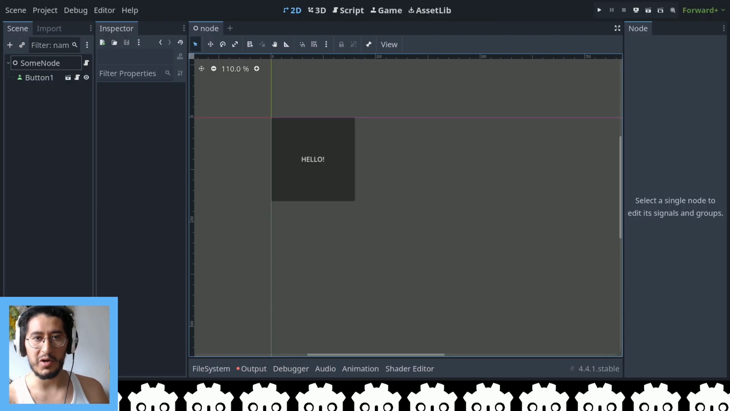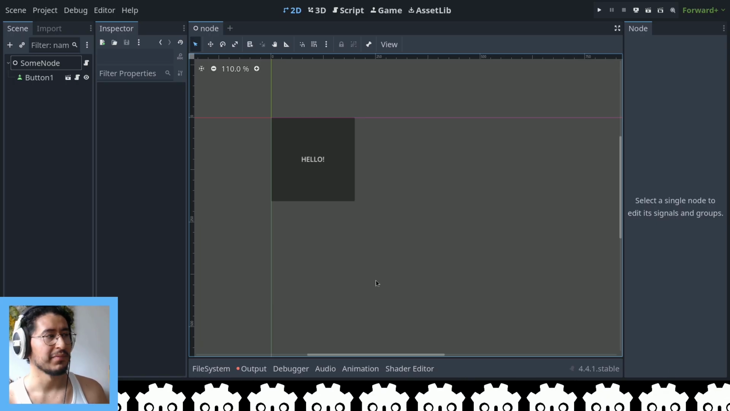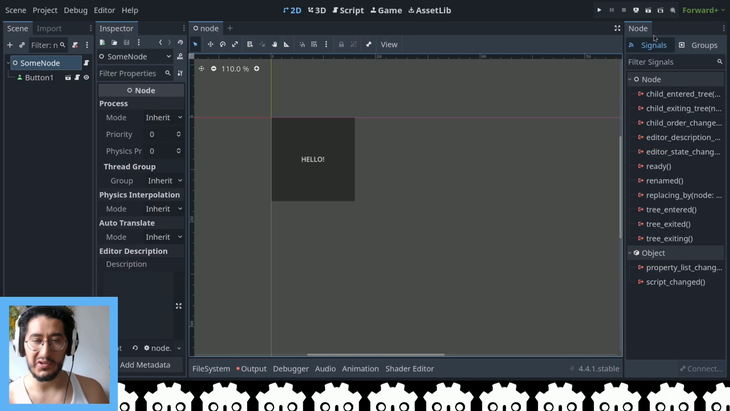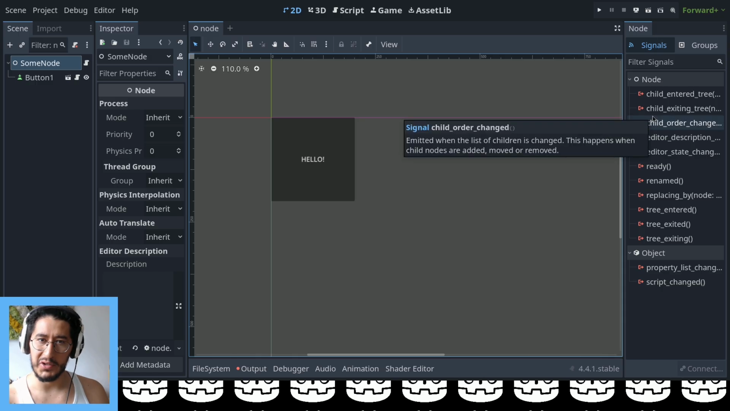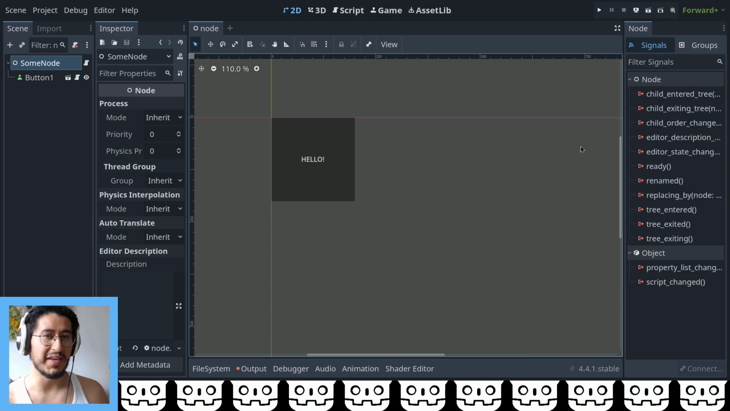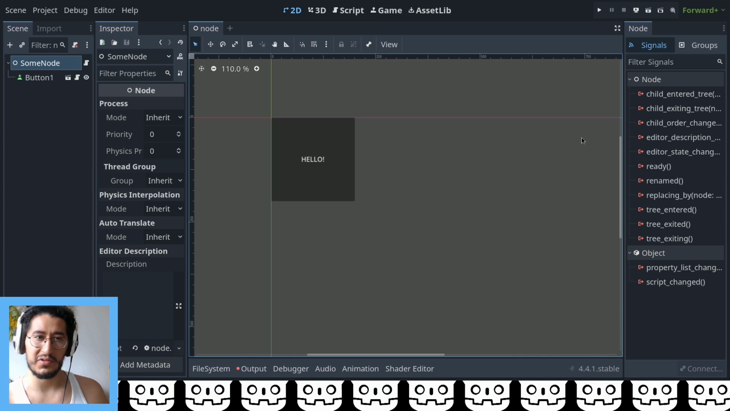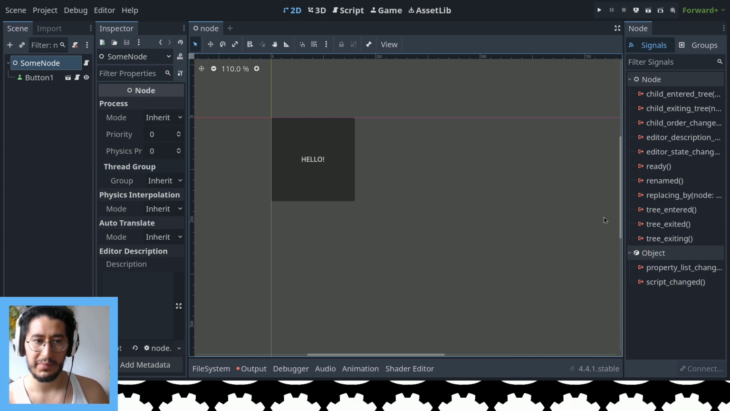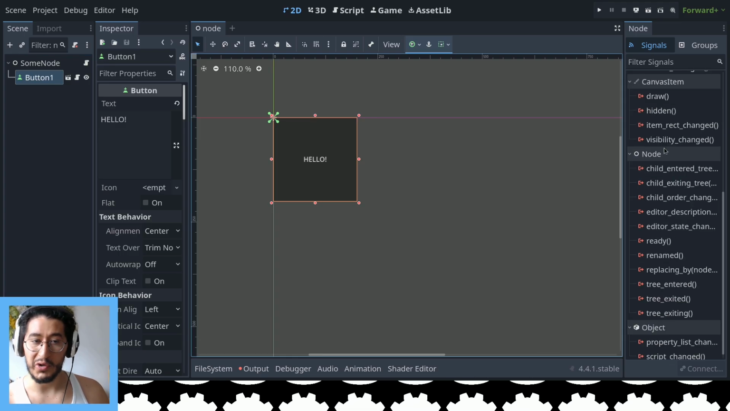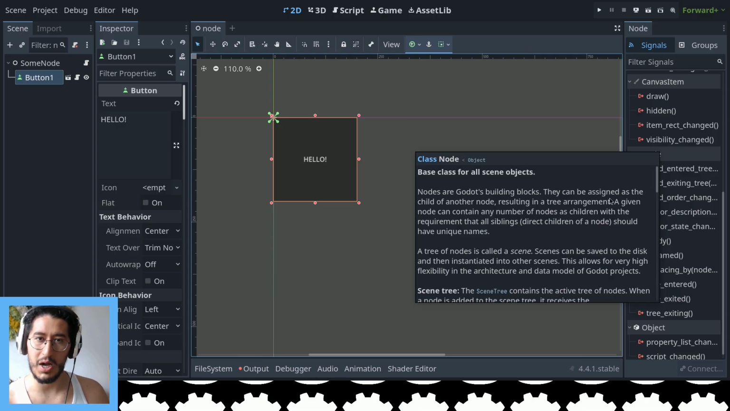So before we talk about how to use signals, let's first talk about where to find them in the editor. When you click on a node, here on the scene side, on the right-hand side under the node tab, you'll be able to see under signals all the signals that specific node has. Something also important to note is that when an object inherits from another, it also inherits all other signals. So if you look at the node signals here, if I click on button and scroll all the way down, under node, I'll be able to see that it also has these signals because it inherits from that node object.